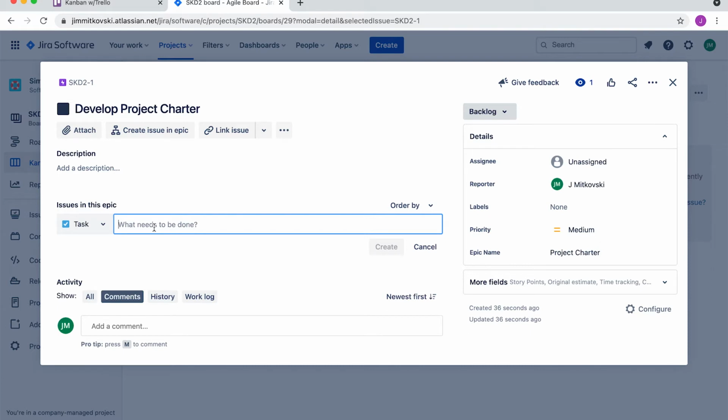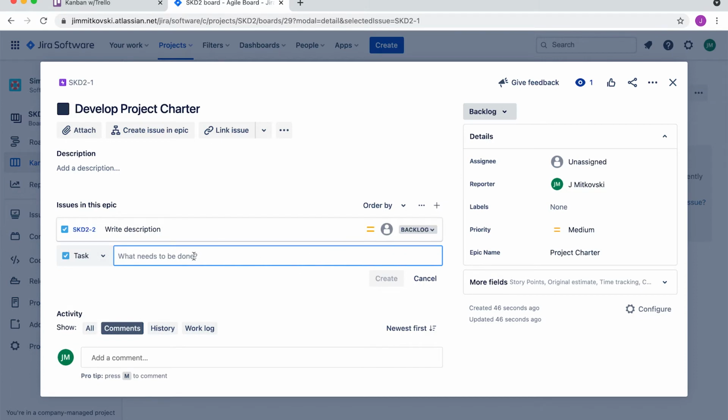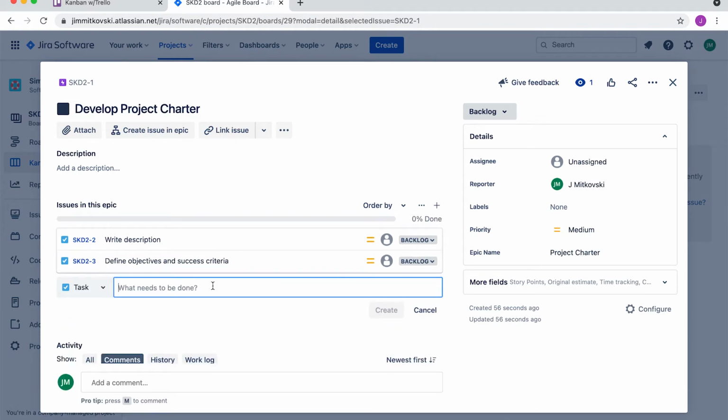And so we have, now, write description. Define objectives and success criteria. I won't do too many of these, just to give you a feel for how to sort of break down the work. Identify and list high-level requirements. Sorry, high-level. Yeah, we can do actual requirements.